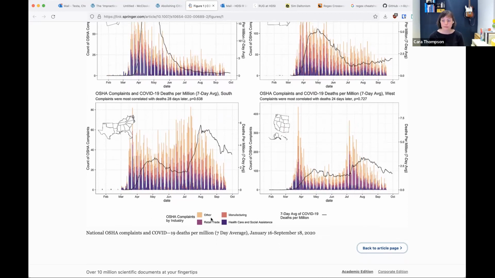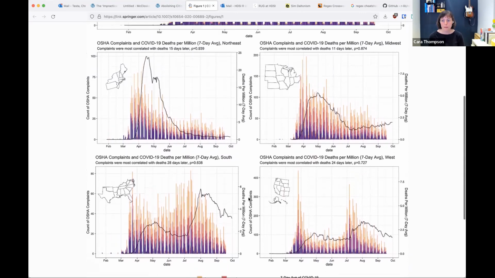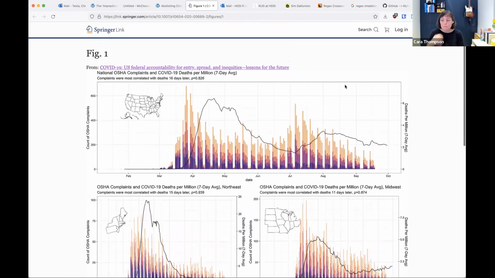And we collapsed a lot into other because we picked retail, trade, manufacturing, and healthcare as they were pretty salient in terms of the industries that were really hard hit by COVID and that had a lot of complaints. And so there's a lot going on here. This is committing one of those terrible sins of having 2 y-axes, but we wanted to show the correlation over time.